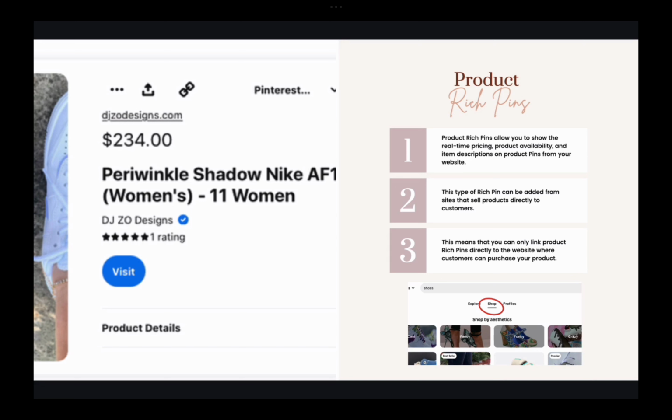This means that you can only link product rich pins directly to the website where the customers can purchase your product. So that just means it will not be considered a product rich pin if you're talking about a product within an article or a blog post. It has to be like a picture of your product, and when they click on it, it brings them to the sales page. So that's considered a product rich pin.